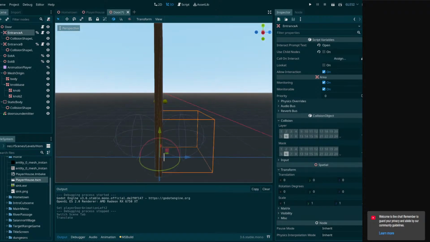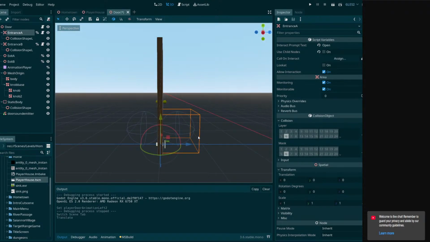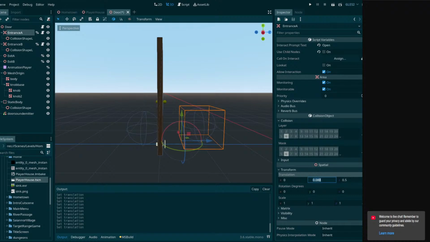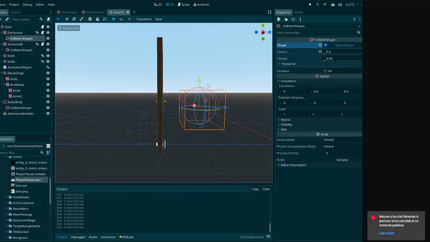Oh, I think I know what's going on. Okay, so I can't just use... Oh, I think I should be able to do that. I can't for some reason. All right. Let me fix some things real quick.